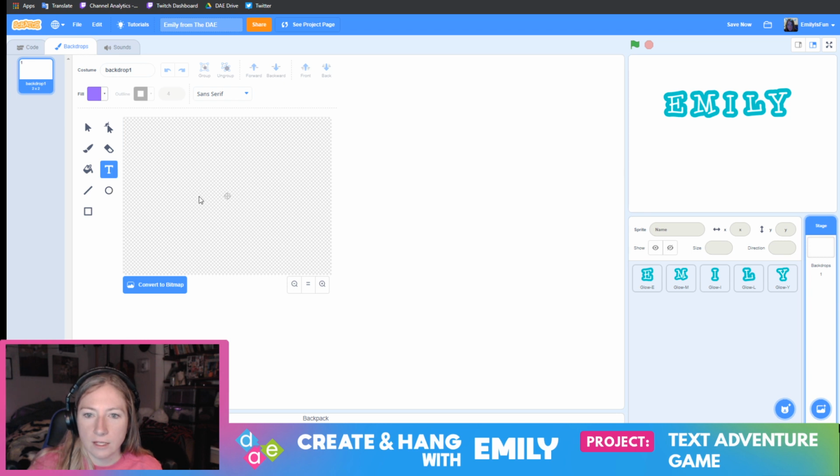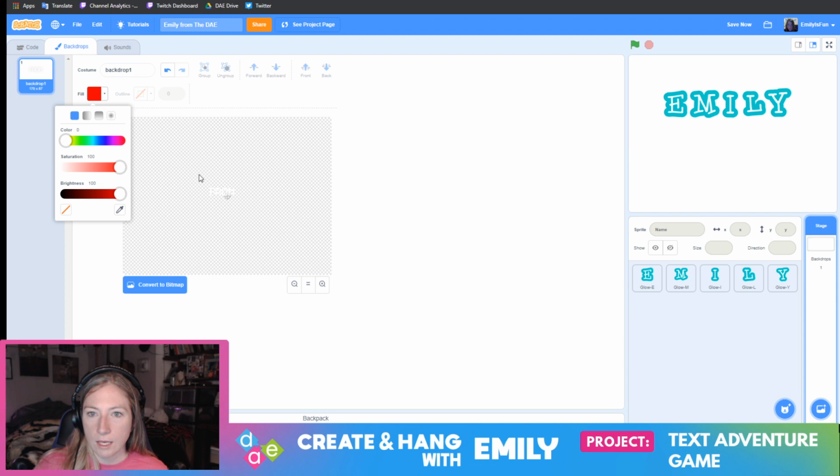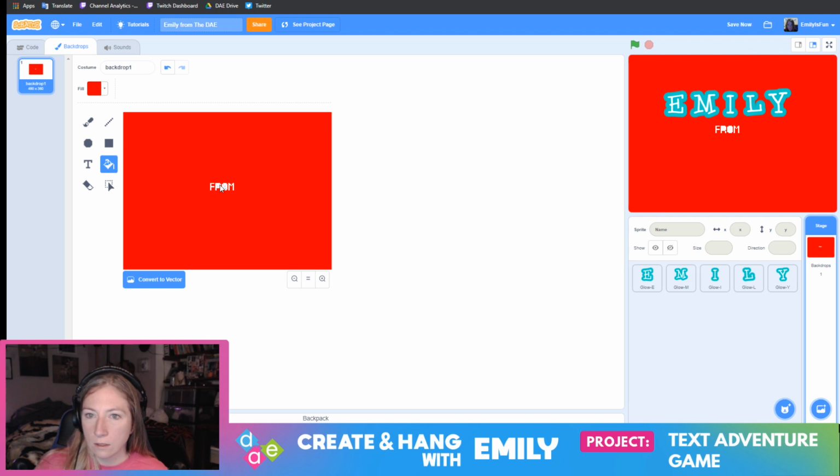So I'm gonna pick a font that's kind of, ooh, you guys know that I love the Pixel font. So I'm going to make the word from. And I think I'm gonna make it white because I want to make the backdrop like cool. Wowza, that's bright.